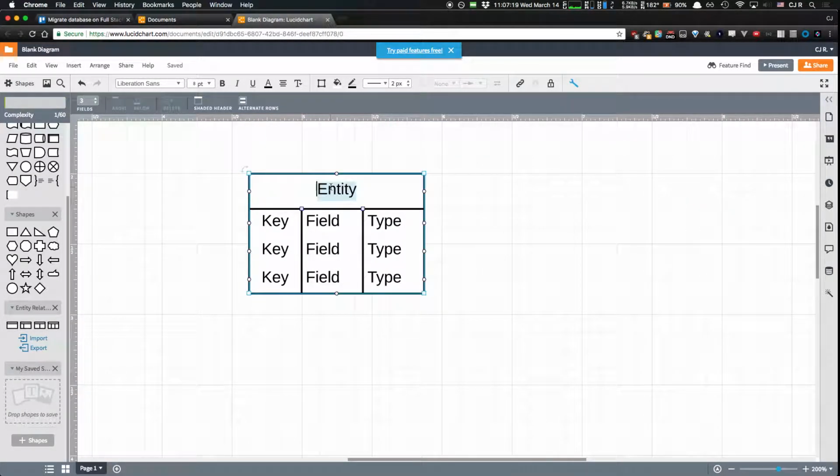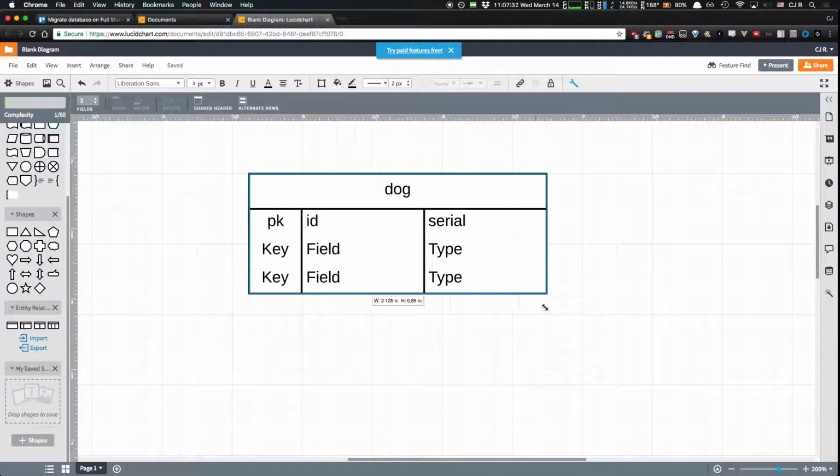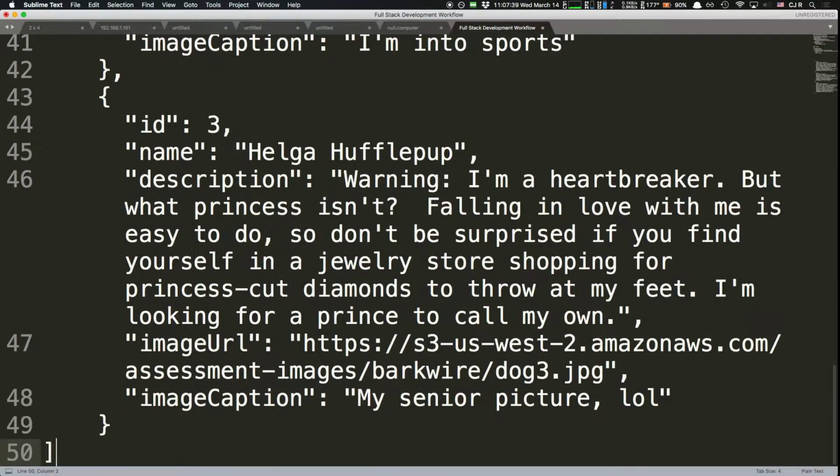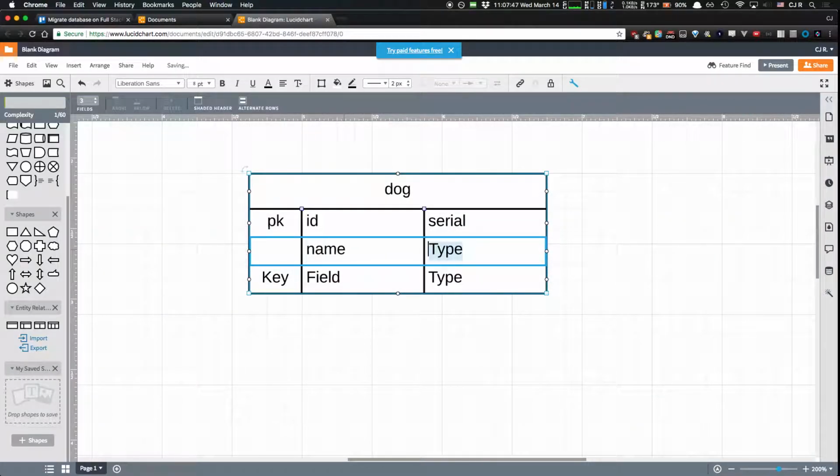And our entity is going to be dog. We have a primary key of ID that is of type serial. Serial is the Postgres auto-incrementing type. So each new row is going to get a brand new ID based on the ID of the previous row. A dog will have a name, a description, an image URL, and an image caption. So a name, this is going to be type text. A description, this is going to be type text.